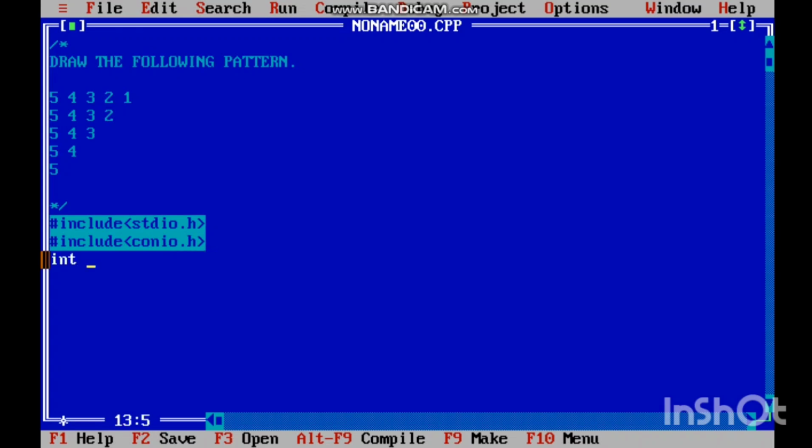A nested for loop is a loop in which one for loop is inside another loop. So firstly we create the outer for loop, and in this outer for loop we take three parameters: firstly initialization, second check condition, and third increment or decrement the value.